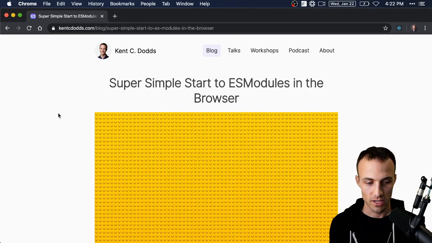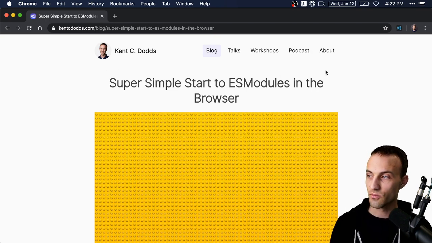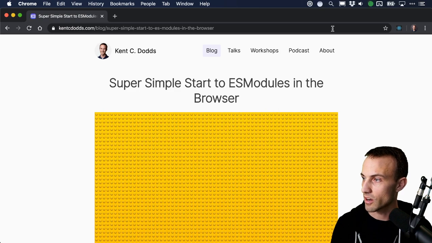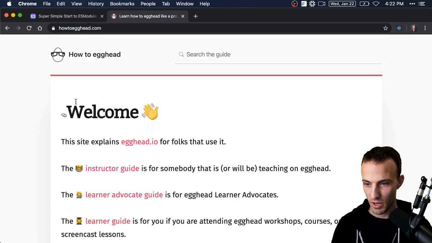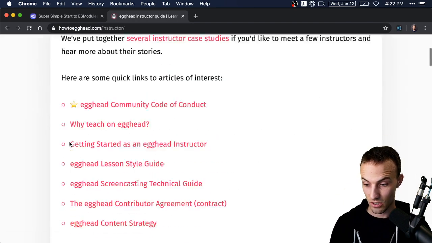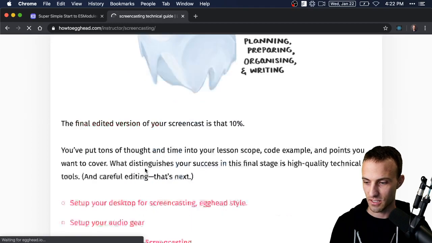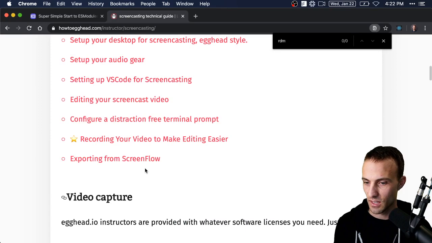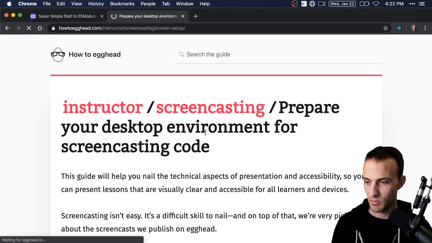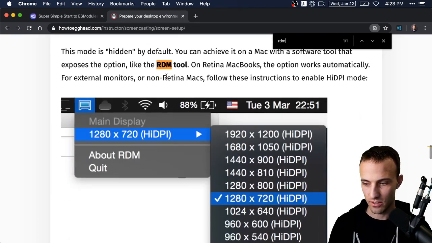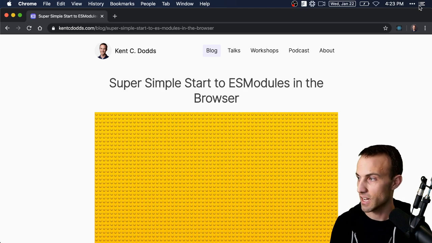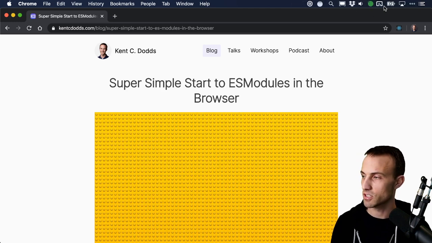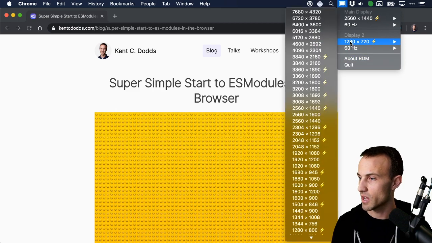So here is the process I go about for recording stuff. First, I use this tool called RDM. And by the way, there's this site, howtoegghead.com, from Egghead, where you can go look at the instructor guide. There's a technical guide of all the things. Yeah, set up your desktop, RDM, boom. You can find all this stuff on How to Egghead. It's great.